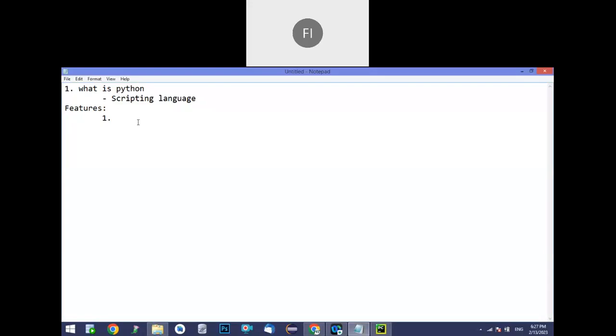Yeah, the first feature, as we know, all are open source. So Python is 100% open source. That means you need not pay anything to anyone to use Python on your machine. Here I want to clarify that there are three types of software in the market: one is freeware, second is paidware, third is open source.